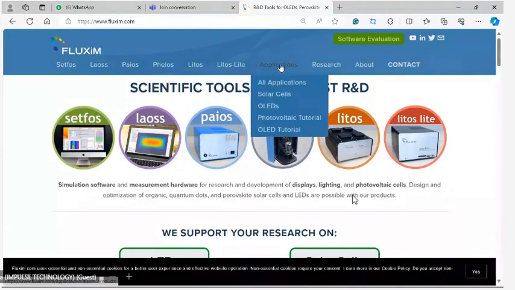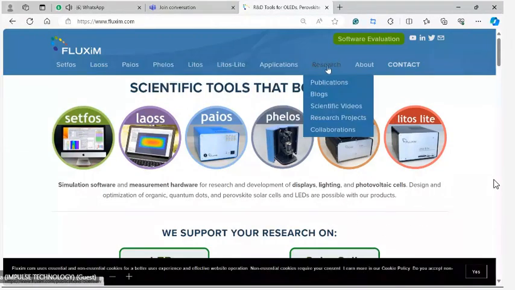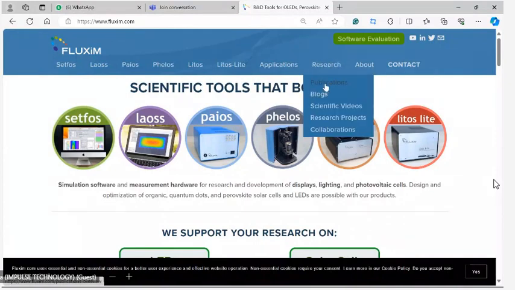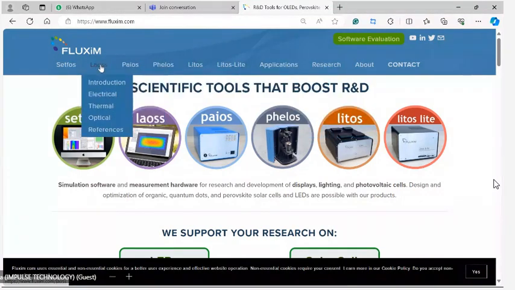Information of all the products is given on the web page. If we talk about the publications, you can go to the research option and then the publication option, where you can find all the publications and collaborations. For this LAOSS, I can go to LAOSS and click on references.